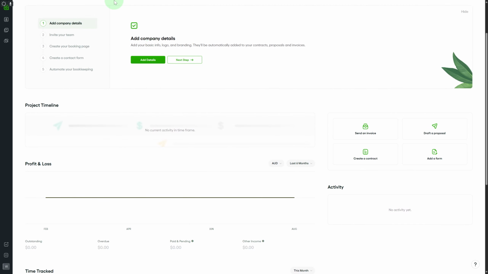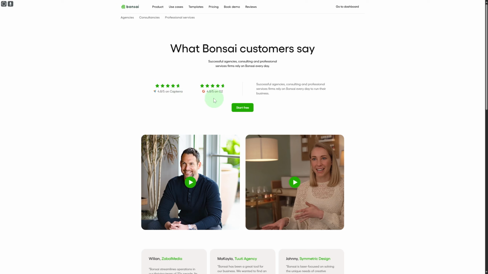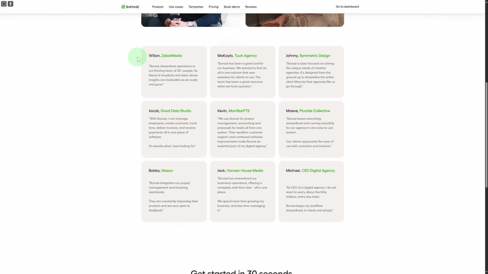So amazing. For some reason, if you are still uncertain about this platform, you can go through the reviews. You can see it has a 4.8 rating on G2 and 4.8 on Capterra. So amazing. You can see the testimonials attached as well. So I would definitely be recommending this site.